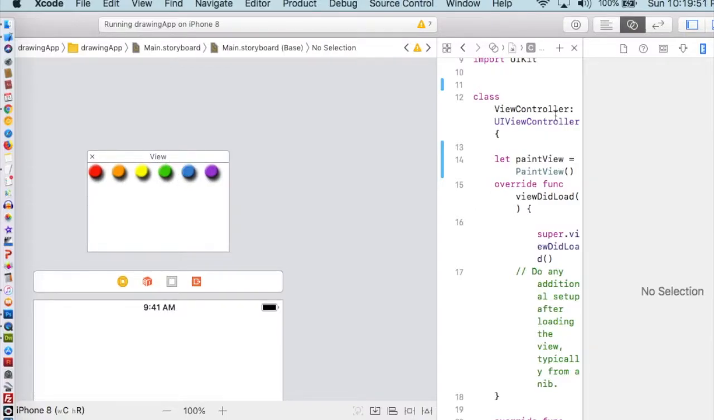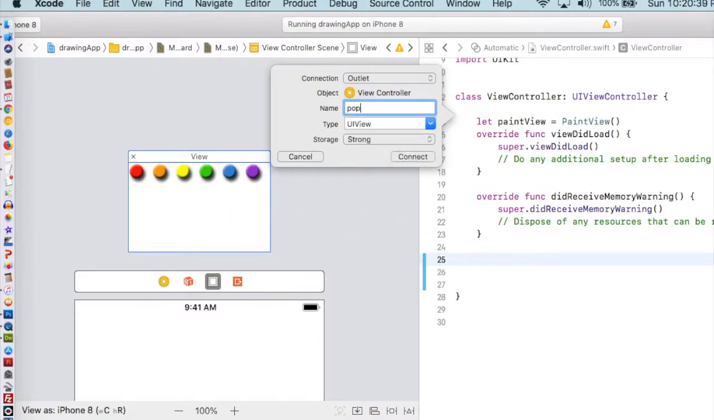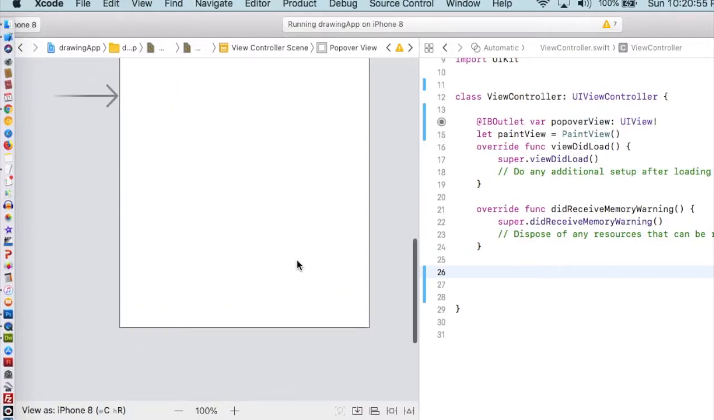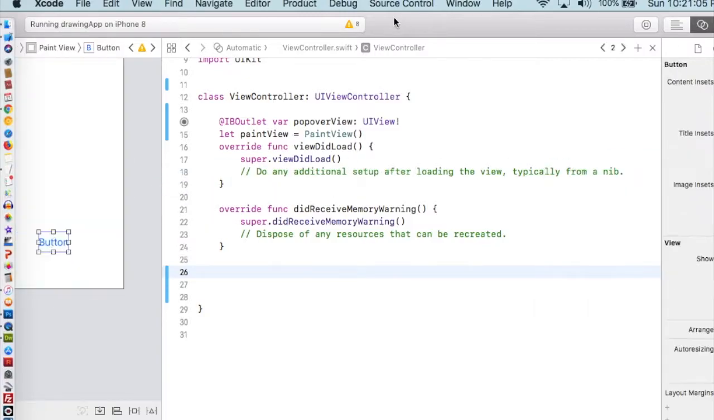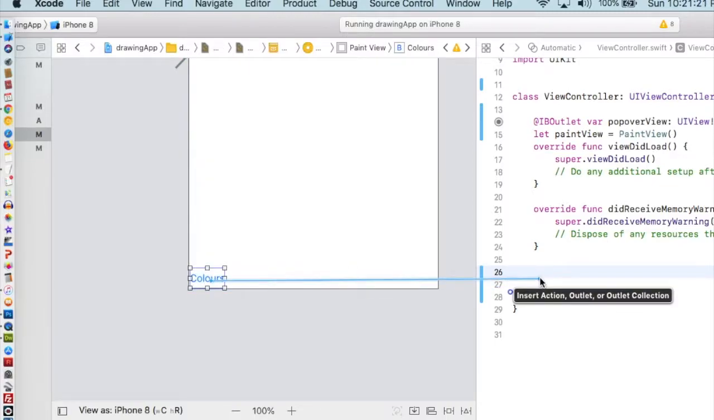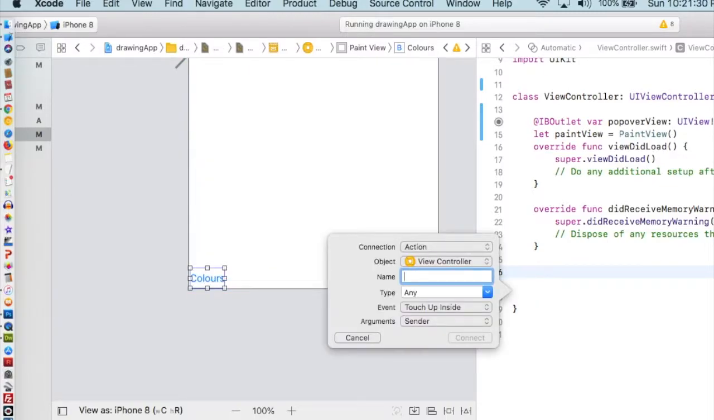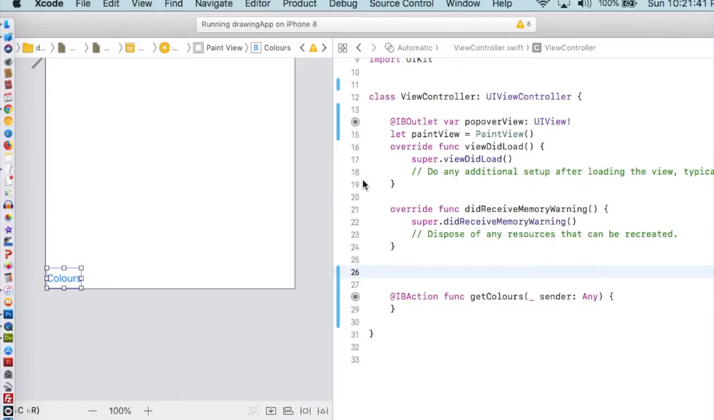I'm going to control drag this in. This is going to be our menu. Drag it up here. I'm going to call it my popover view and connect. Then I want to make a button that's going to get that to show up over here. Button, just drag it over to here. And I'm going to change its name to colors like that. Control drag, and this is going to be an action. I'm going to call it colors pressed or get colors, connect. What it's going to do is make that popover menu visible.